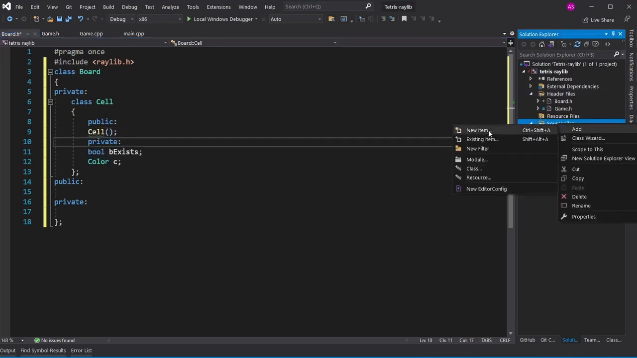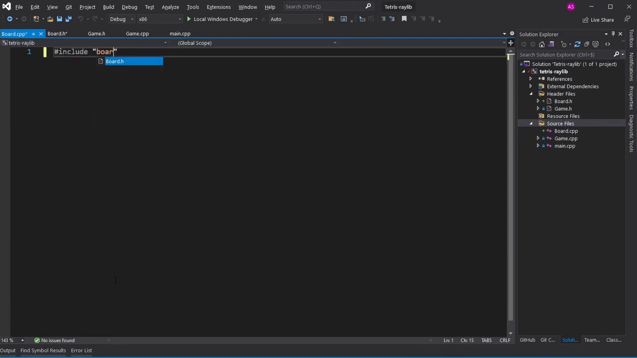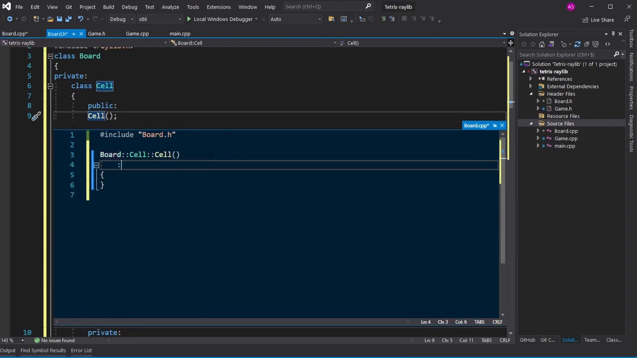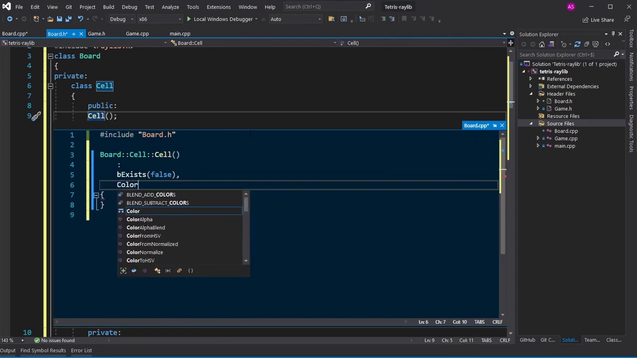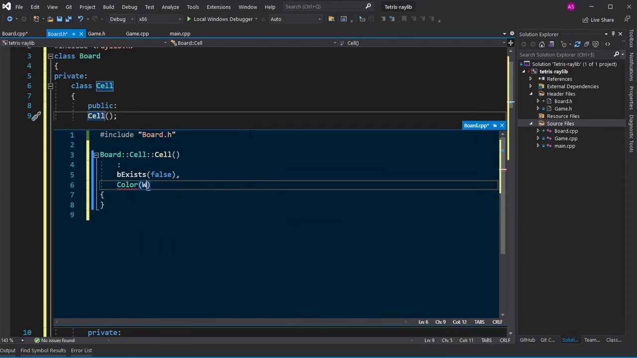Let's make a CPP file for it. Board, include board, and let's implement it. In the constructor, we're gonna give a default value to our variables. So bExists, we're gonna give it false, and might as well give it a default color while we're at it. We'll give it white. Whoops, this is not a class. It's supposed to be c.